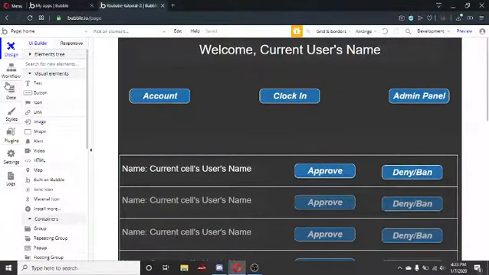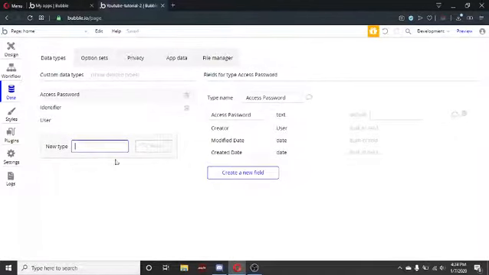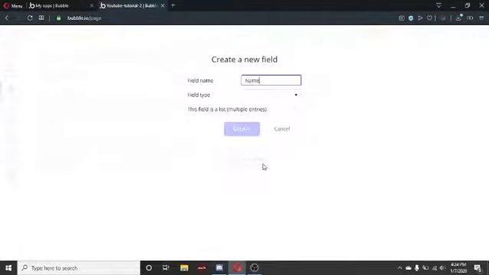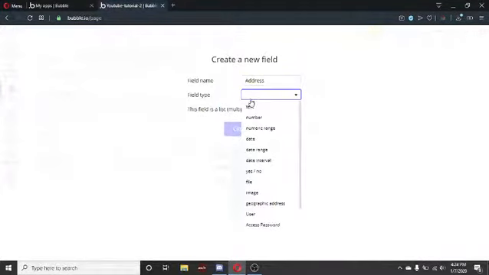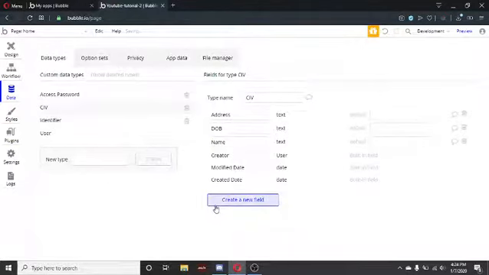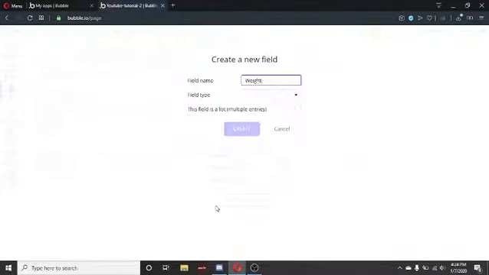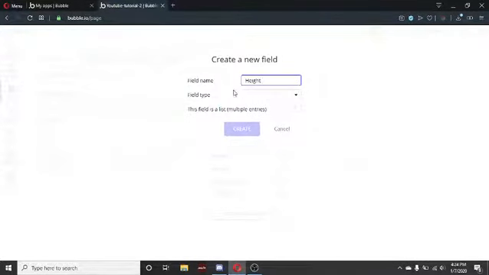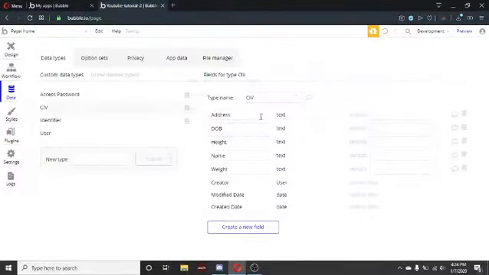So first thing you want to do, you want to click data, you want to make a new type. This is going to say CIV. You want to press create, and then press create a new field. You want to put name, which is a text, DOB, which is date of birth, address, weight, height, and of course others that you choose.